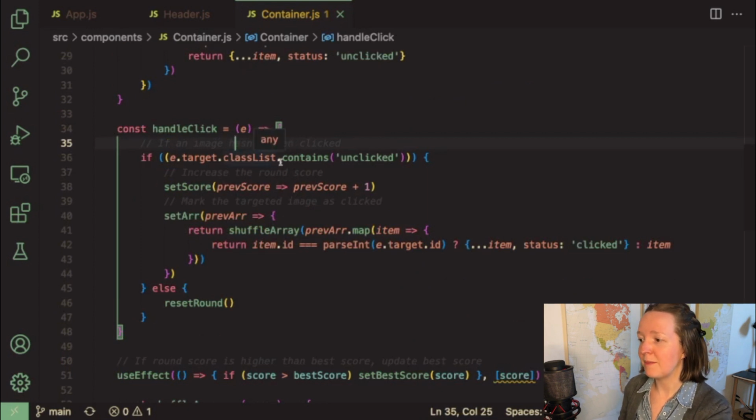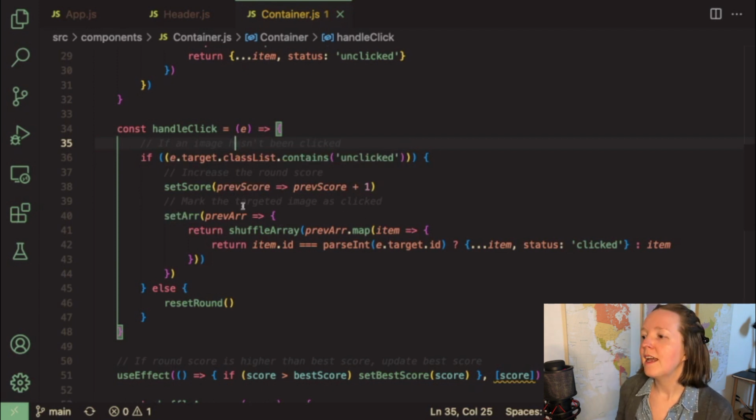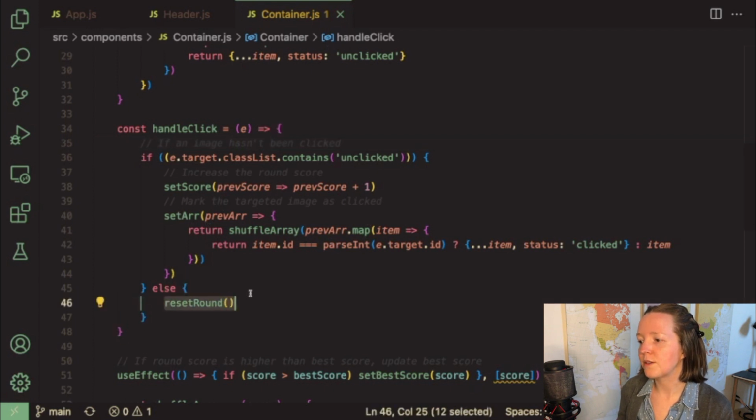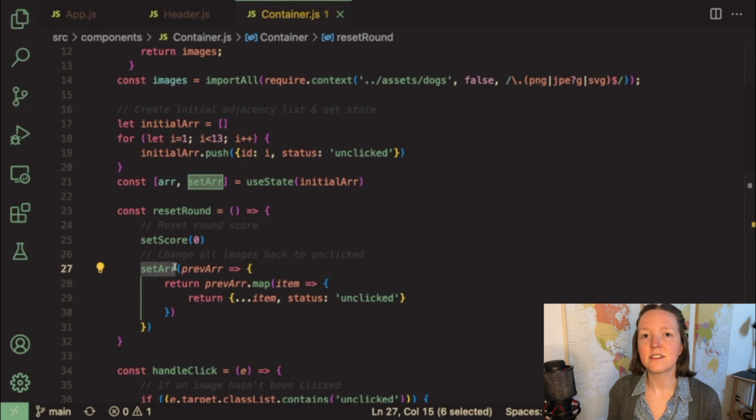If it has not yet been clicked, then it increases the score by setting state for score, and then it sets the state for the adjacency list to update that image to indicate that it has been clicked, and it also shuffles the order of the images. Now, if a user clicks an image and it has already been clicked, then it calls reset round, and the reset round function sets the score back to 0. And then it also sets the adjacency list so that all of the images indicate that they have not been clicked.